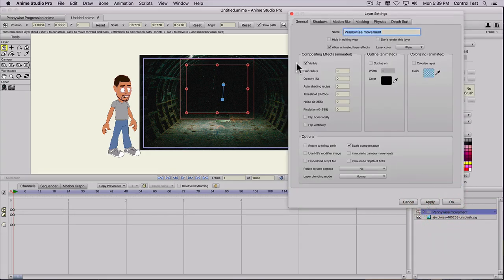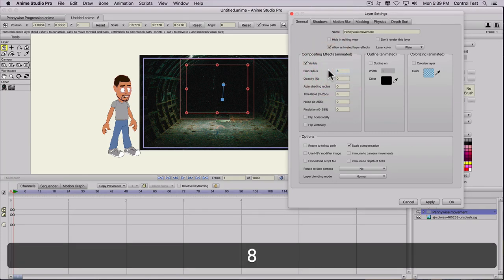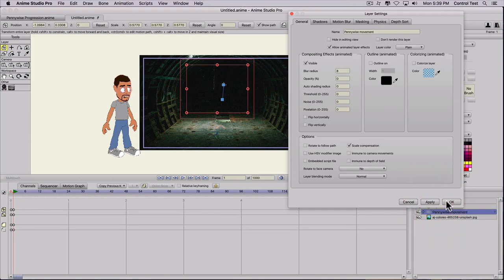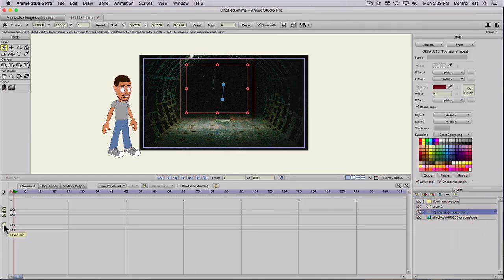And let's also make it blurry. We're going to blur this. Let's do 8 and apply. And you'll see there's a little blurred icon down here and a transparency or opacity keyframe down here.